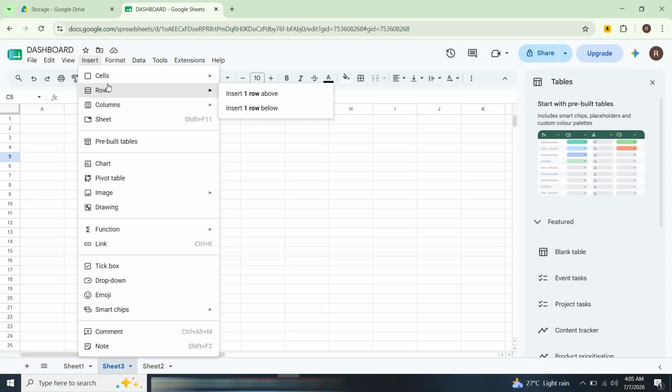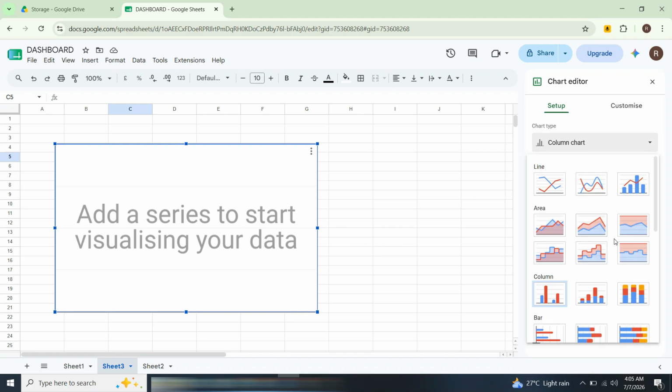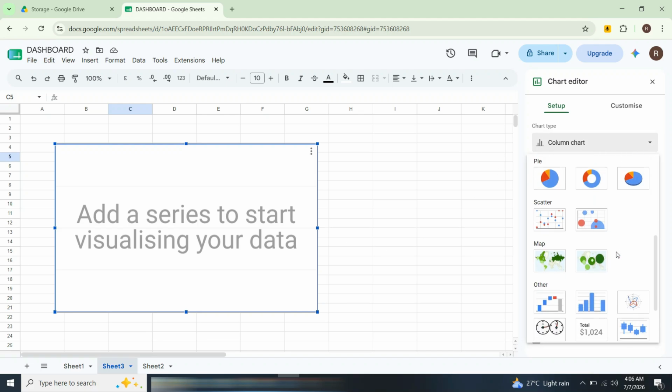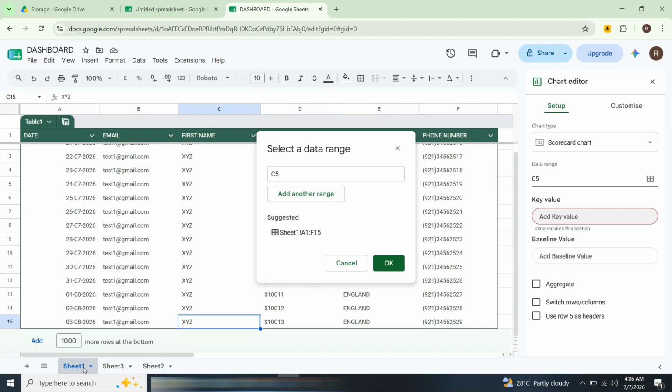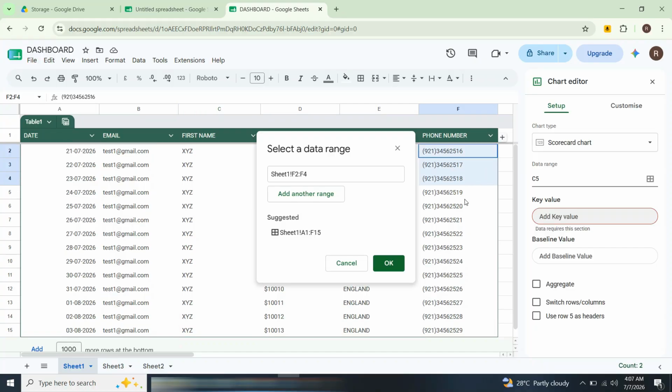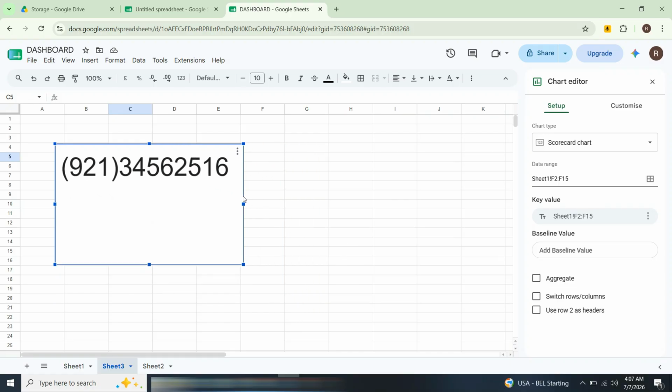Click Insert, then Chart. Google Sheets automatically inserts a chart, but we want to change it. Open the chart editor on the right side. Under Chart Type, scroll down and choose Scorecard. Now click Select Data Range. Go back to your data sheet and highlight the deal value column. Click OK. Instantly, Google Sheets calculates the total value of all your deals and displays it inside a clean scorecard.